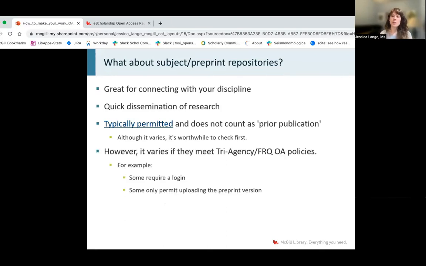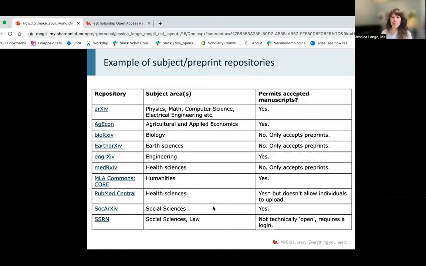Yeah. In terms of preprint servers, they are good for quick dissemination of research and connecting. It does vary if they're going to meet open access policies, because some do require login and some only allow the preprint because they're meant to be preprint servers by their name. So sometimes they don't allow you to update with the accepted manuscript. I've done kind of a quick table here. This is not an exhaustive list of preprint servers.